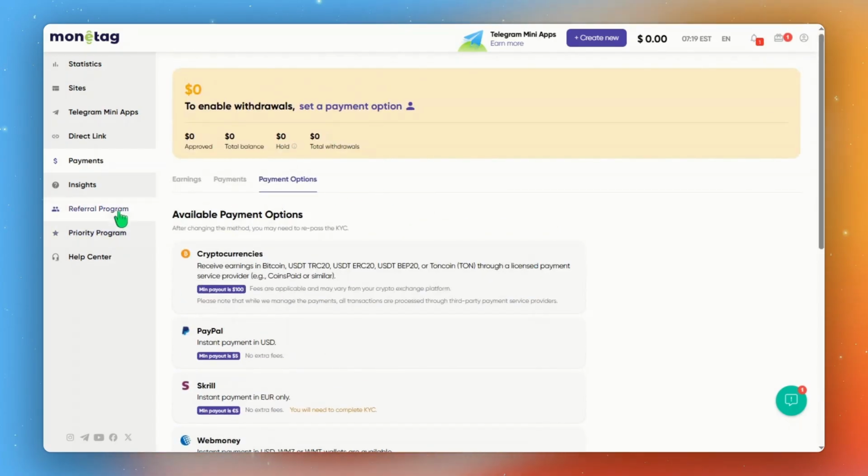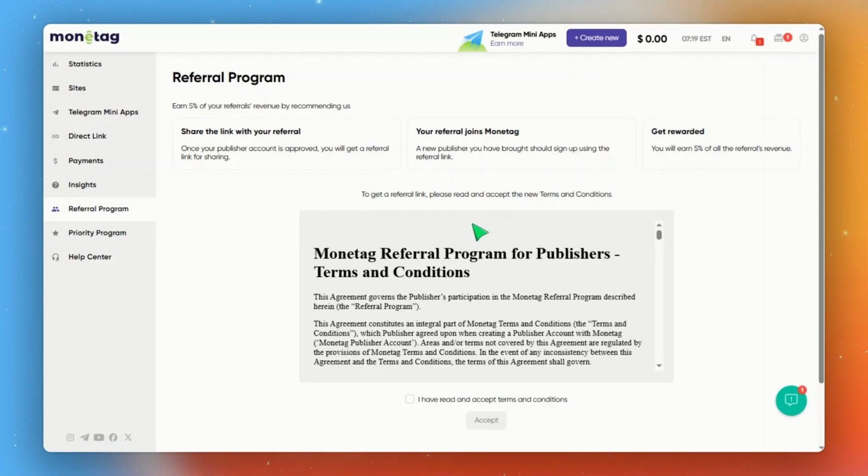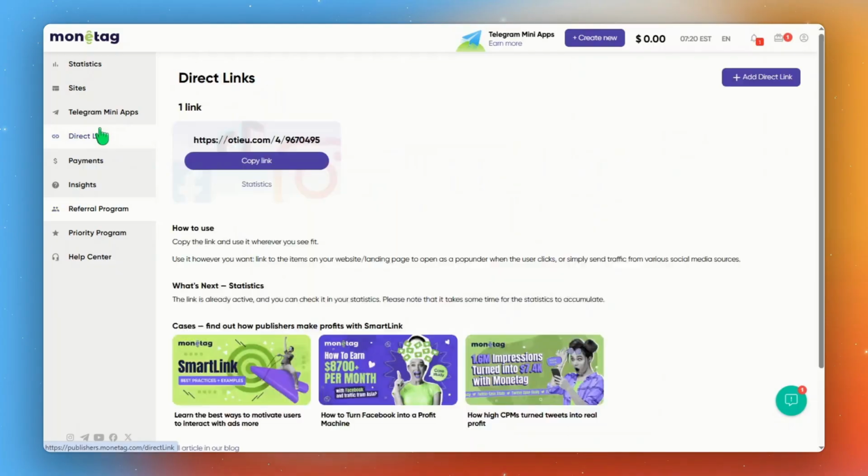Finally, check the Referral Program tab. Monetag gives you a personal referral link, which lets you earn 5% lifetime commission on the income of anyone who signs up through your link. So if your friends or audience join, you earn from their success too, forever. Now, let's see how to actually use your SmartLink and start earning.